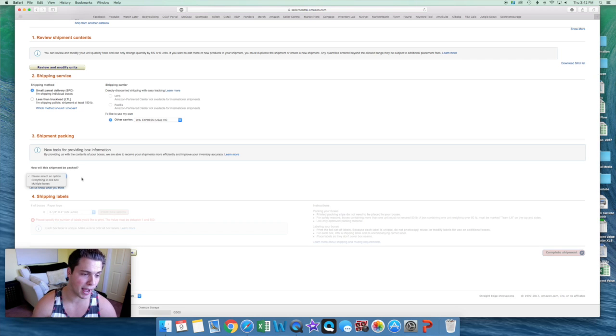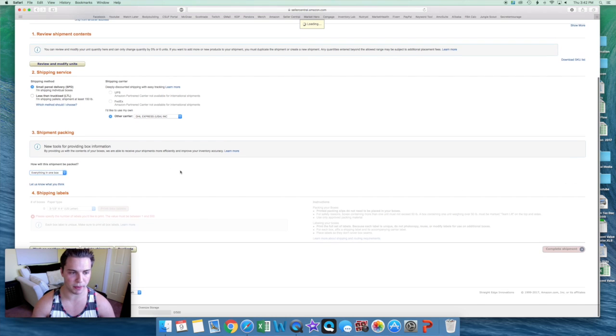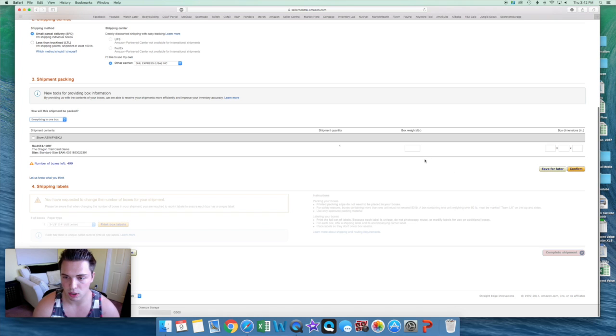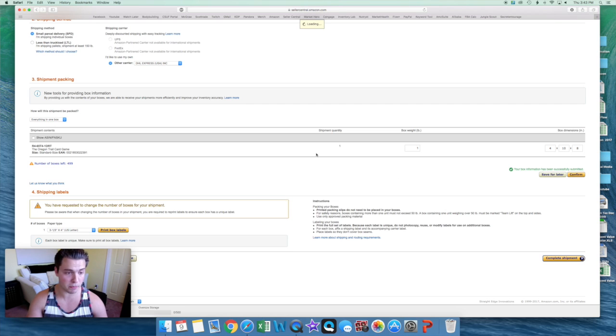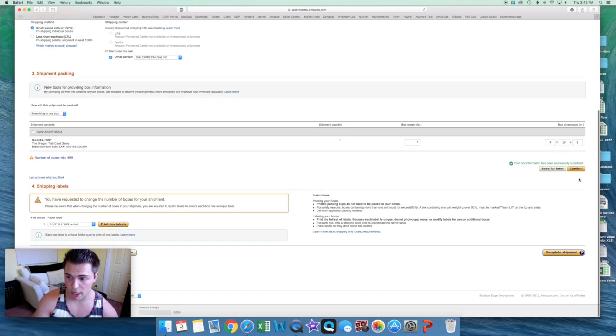How will the shipment be packed? Do we have one box with everything in it? Do we have multiple boxes? For this, we have everything in one box because we're only shipping 1 unit. So we would then package up our units, tape up the box, get a scale, and place it on the scale. We'll say we have a small box, this is light, we'll say it weighs 1 pound. And we'll say our box dimensions are 4 inches by 10 by 8. Just for fun, to get you an example, because that would be close to this. Click confirm. Okay, your box information has been successfully submitted.